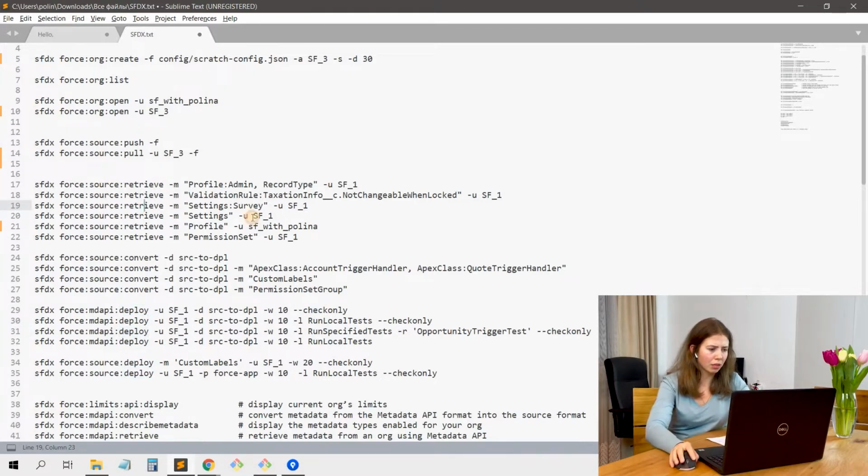Here I have various options. There is this parameter -m, which stands for metadata, and you can describe all the stuff, what you need to retrieve, or later what you need to deploy. The rules for this describing are the ones that are provided in package.xml. So package.xml is some file that is related more to the previous version of working with Salesforce, so not SFDX, I would say. It was there before.